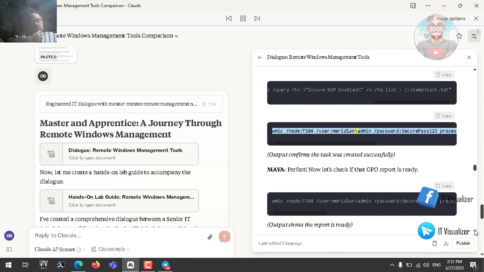WMIC /node:TS04 /user:meridian\admin /password:securepass123 process call create cmd.exe /c type c:\temp\task.txt. The output confirms the task was created successfully. Maya, perfect. Now let's check if that GPO report is ready.